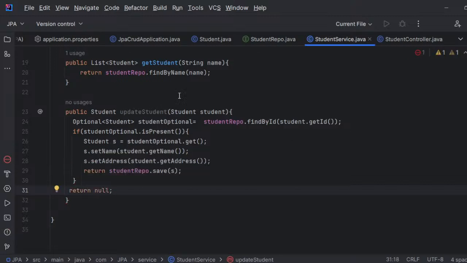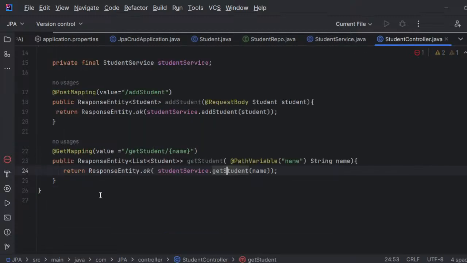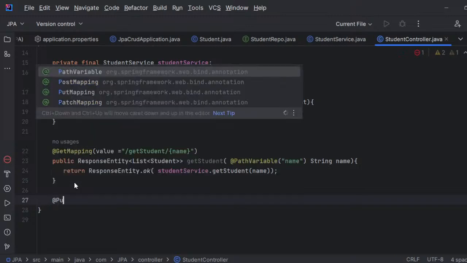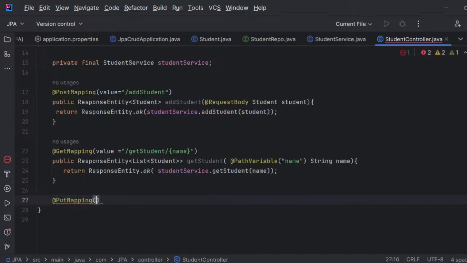Nice. This is my update. So let me keep something called put mapping here. Put mapping value is equal to update student. Okay, and public.